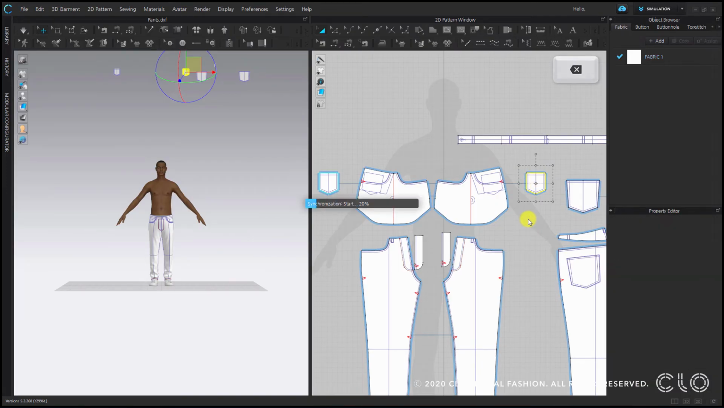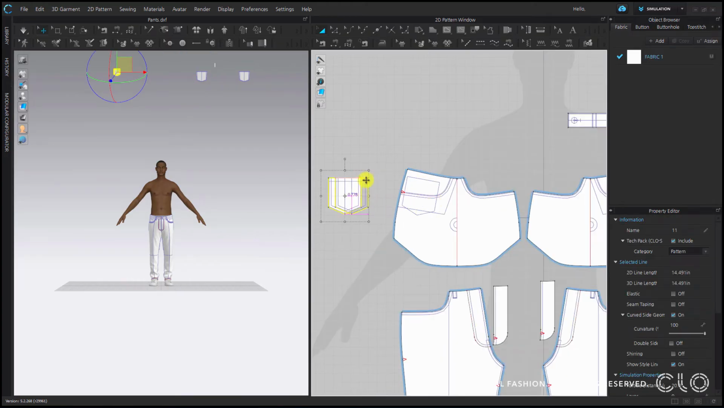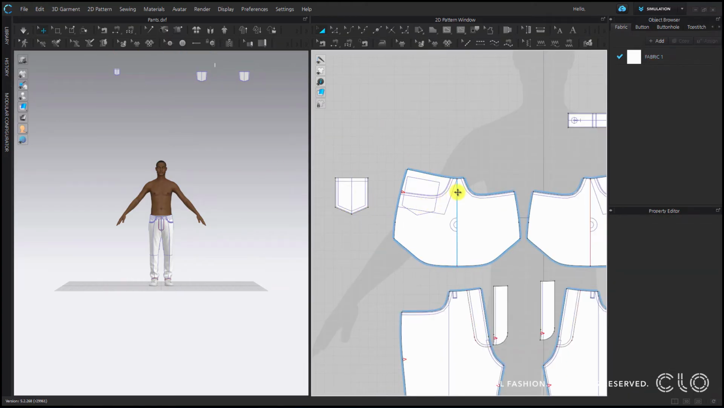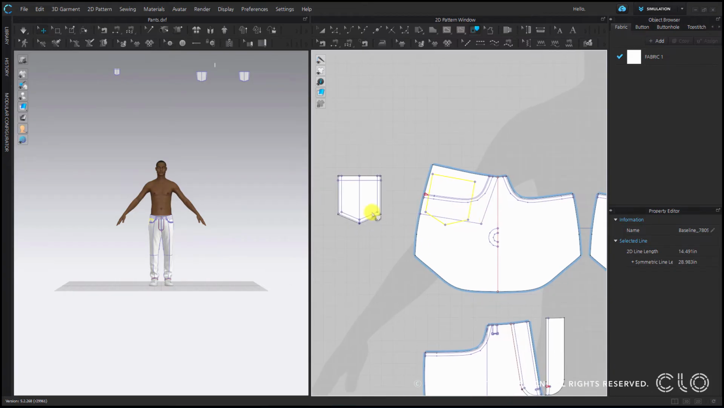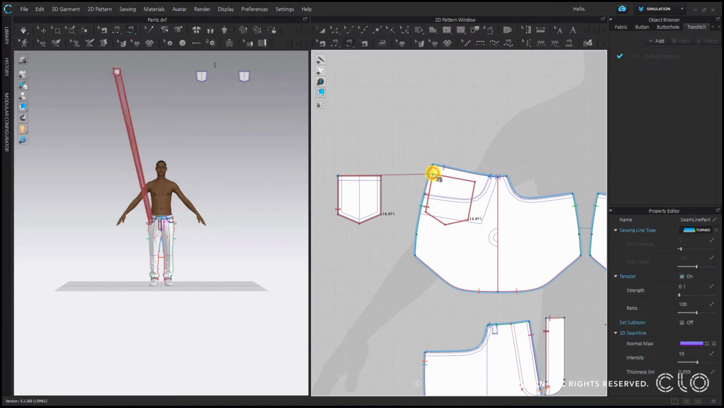Here I am going to now change the baselines into internal lines so that I can sew my pockets over here. I'm going to use my trace tool and keeping shift pressed, I'm selecting the outline of this pocket. After that, I will press enter to convert it to an internal line. Once this is done, we're going to go ahead and sew the pocket. I'm using the free sewing tool over here.